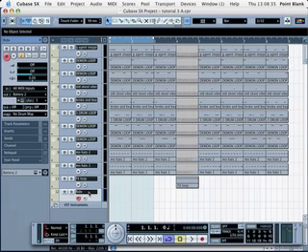Check that it's cycling over the first 2 bars. That's what we're going to record. And reset it to 0. There we are. So we're ready now.